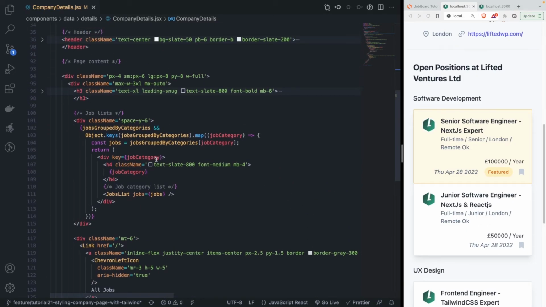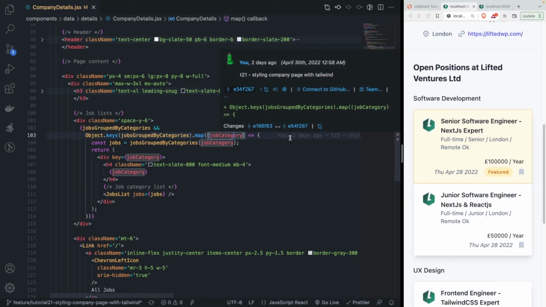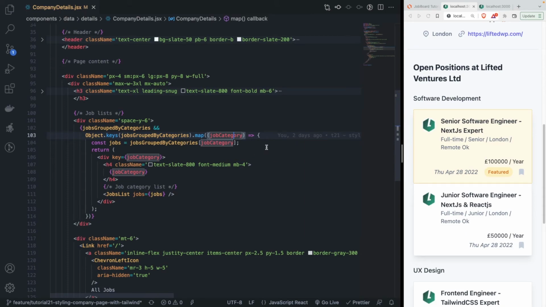So if I expand this again, and we look at this here, when we are iterating over them, first of all, we need to make sure that this list is actually not empty. Once we know that it's not empty, then we iterate over the keys of this. It's not an array, sorry, this is an object that has keys, and each key is the job category mapping to the array of jobs that are relevant for that category.